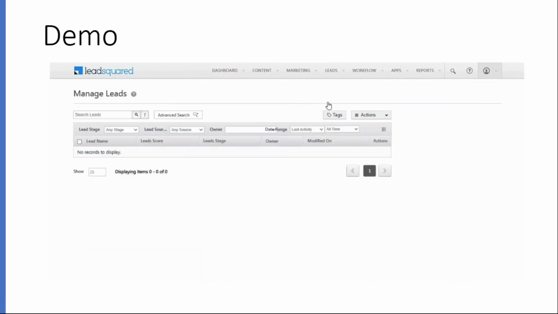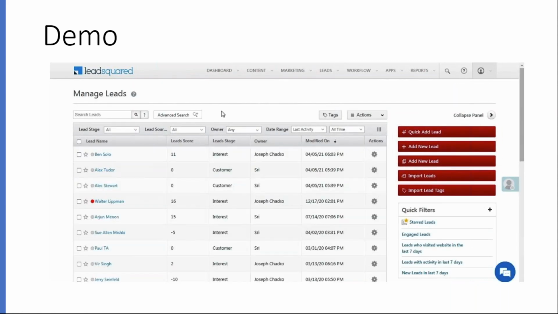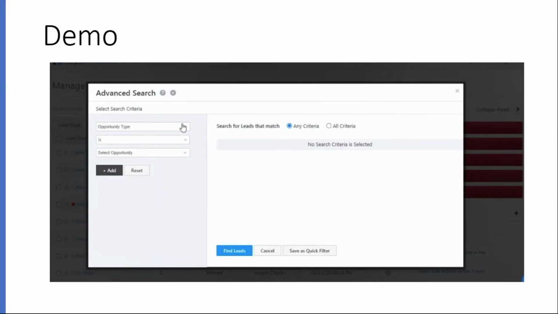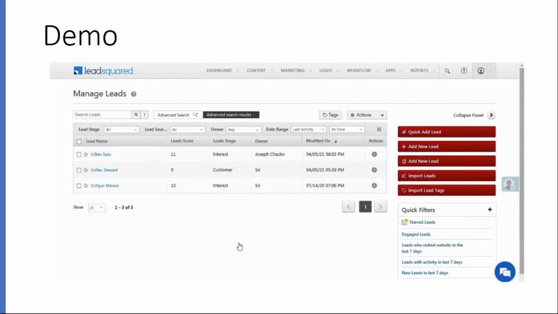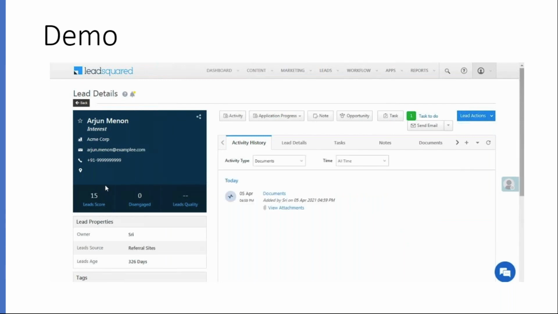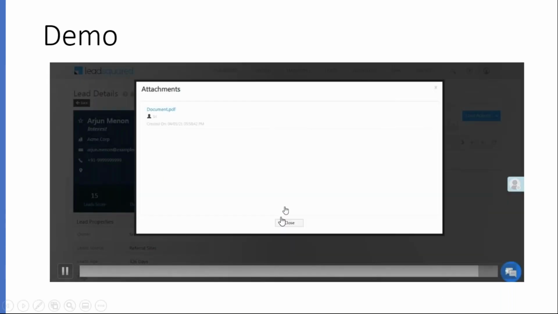Go to manage leads, advanced search, select the lead activity option, select the activity. Here you see an extra option, attachment. Then you get to see two options, uploaded or not uploaded. Select the option that you wish to, add the condition and find the leads. This same option is available in manage activities as well, so you can filter the activities with and without attachments.